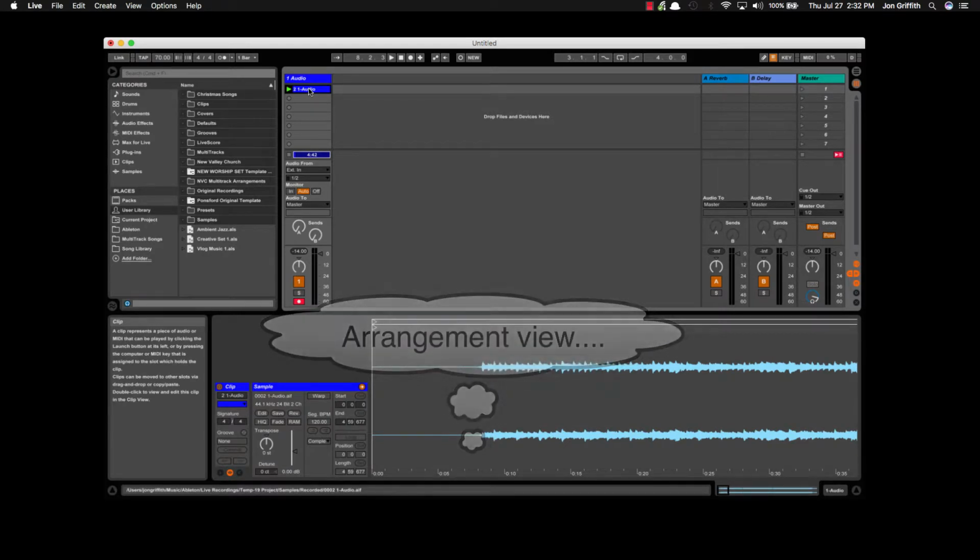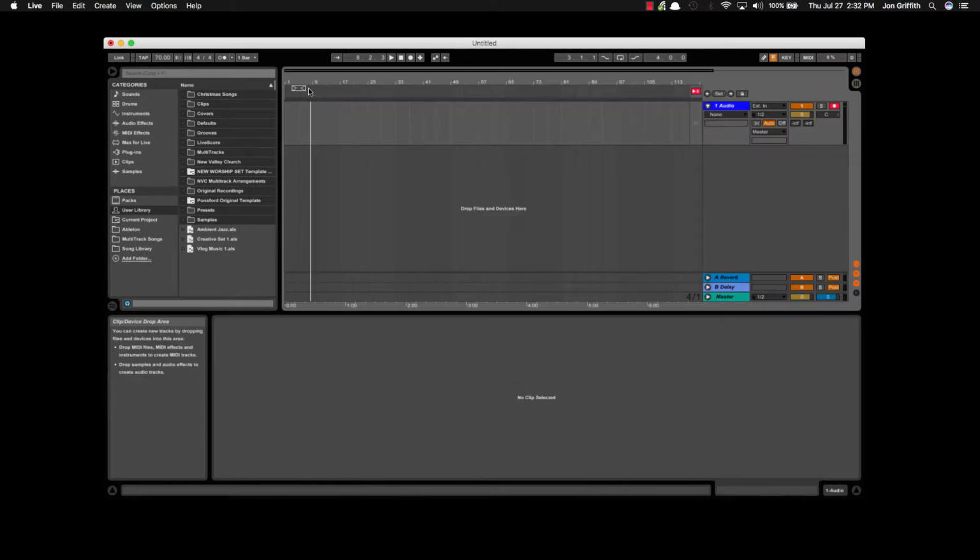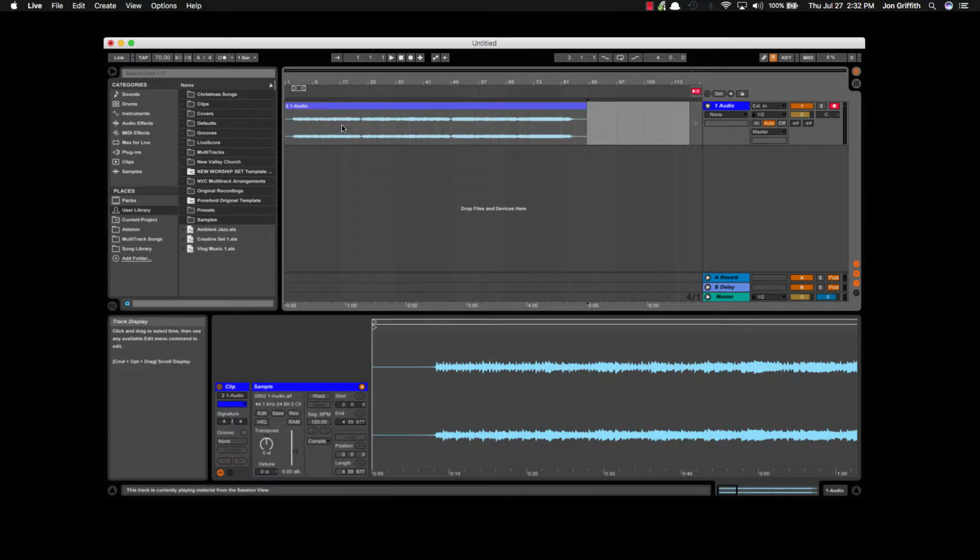Simply click and hold the clip, press tab, and then drop the clip into the session or the arrangement view track. We're in audio track 1. We're not going to do any more recording, so you can disarm the track. But we do need to address this track and edit it. And it's kind of grayed out right now, and that's because we're still addressing session view.